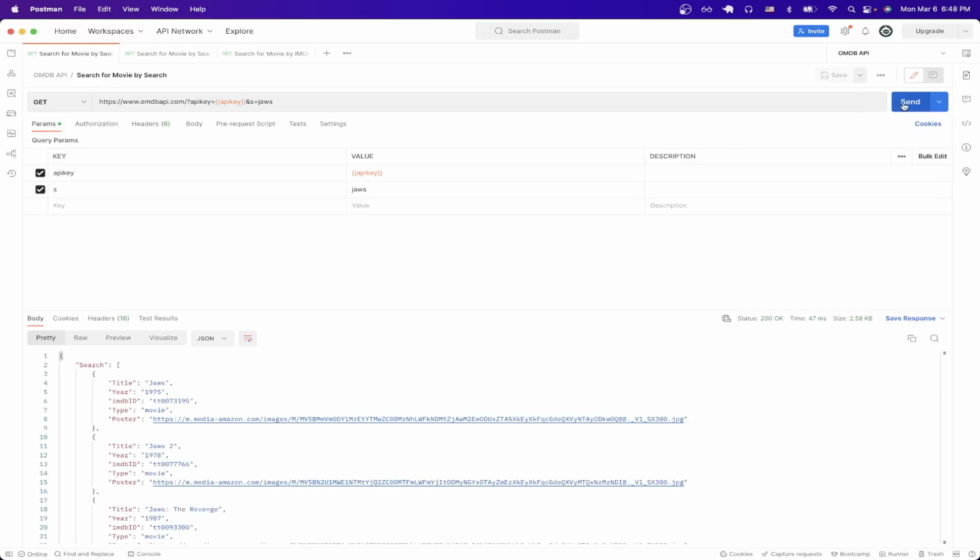And then once you hit send, you should now see a list of movies that has the search parameter that you're looking for. To show another quick example, I'll just change this from Jaws to something like Batman and then hit send. And now you can see all the different movies that have the word Batman in them.